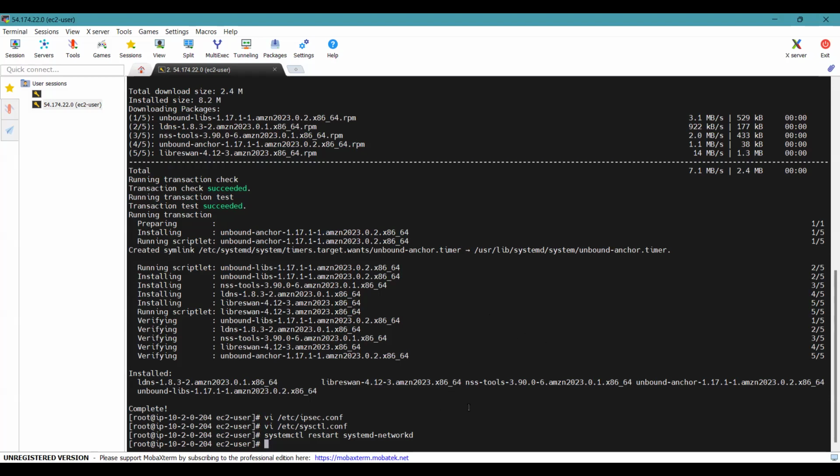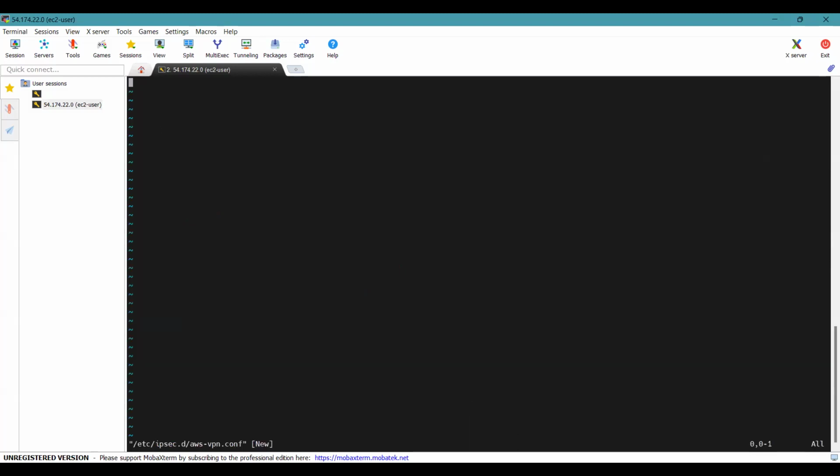So now you just need to create an AWS VPN configuration in the etc ipsec.d directory. Just type vi to open an editor, and it will create the configuration file ipsec.d slash the name of the VPN configuration, which is AWS VPN. So just click on this.